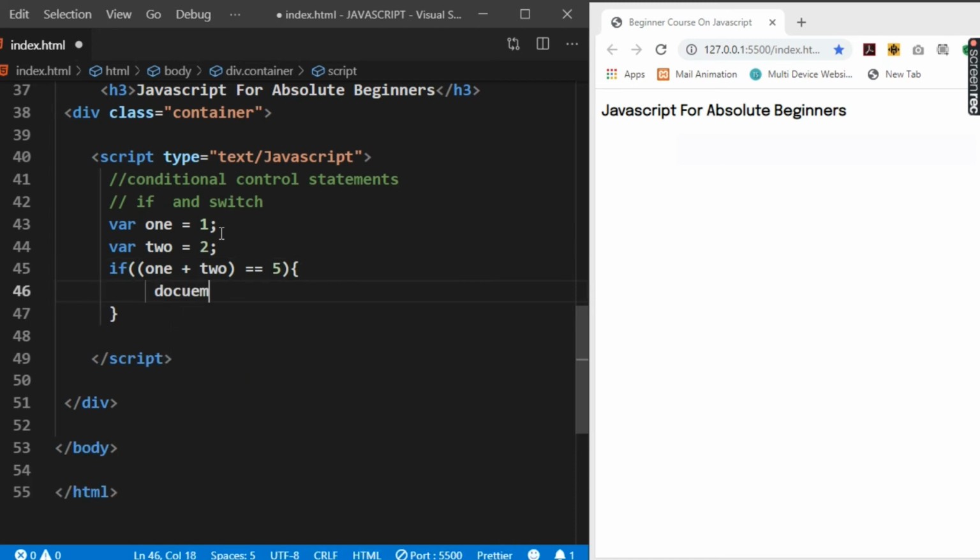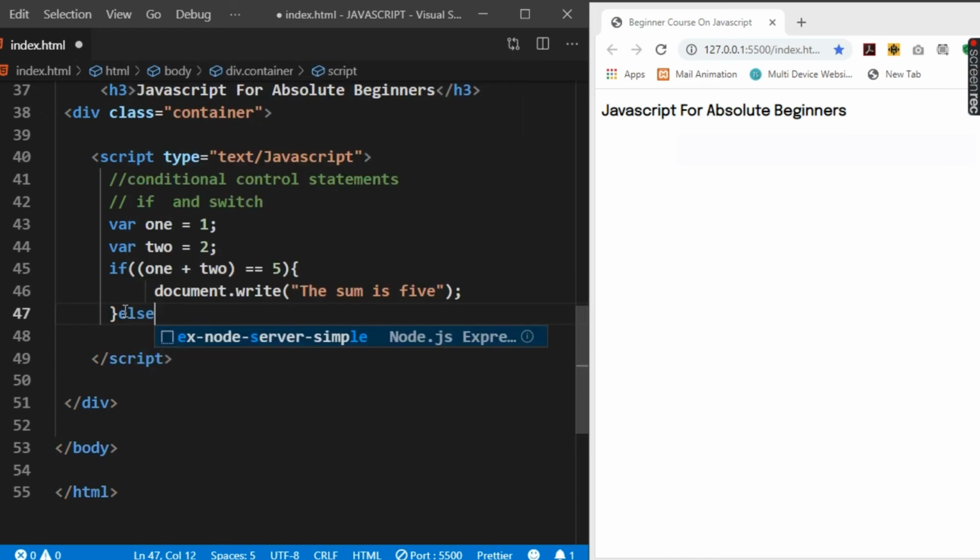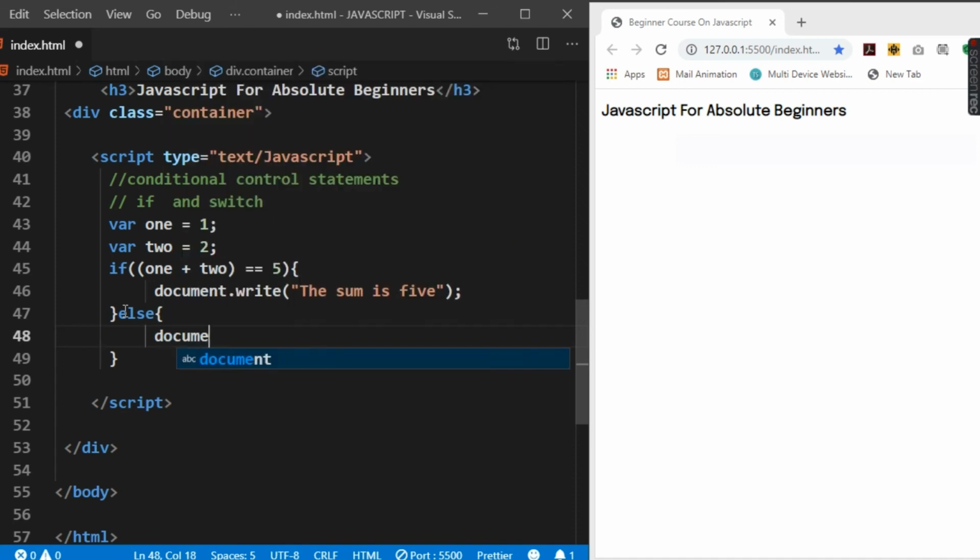Then I'll tell you, document.write the sum is, plus is a concatenation operator, the sum is 5. Okay, up till now this is the thing. Else, what is the else condition? document.write the sum is not equal to 5.